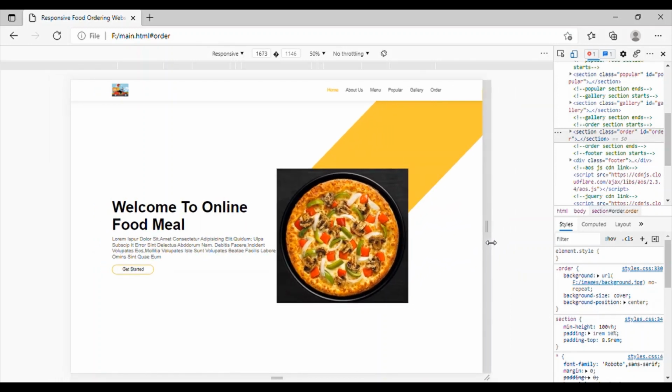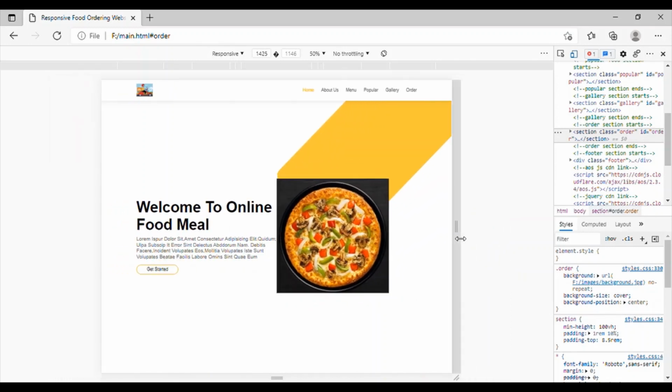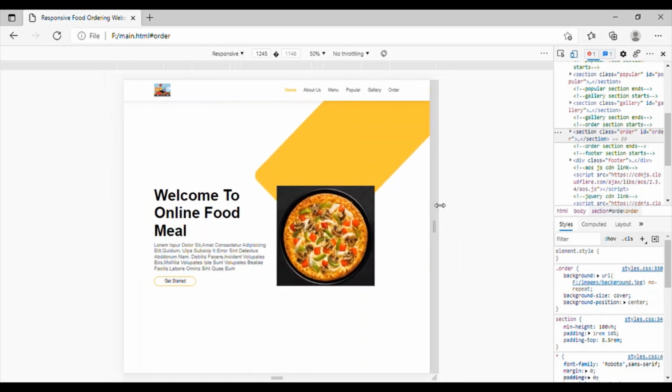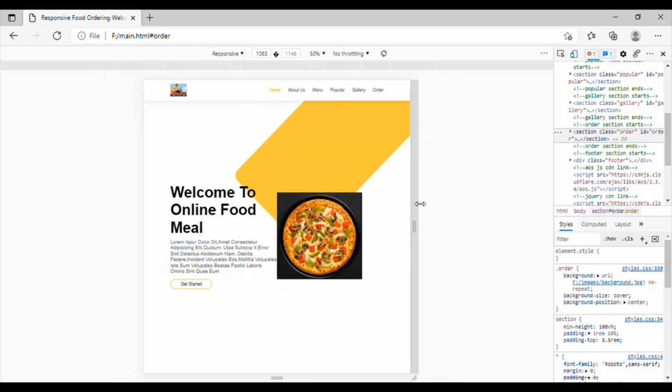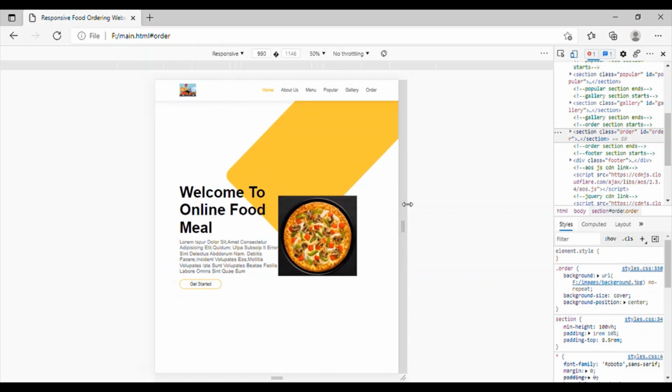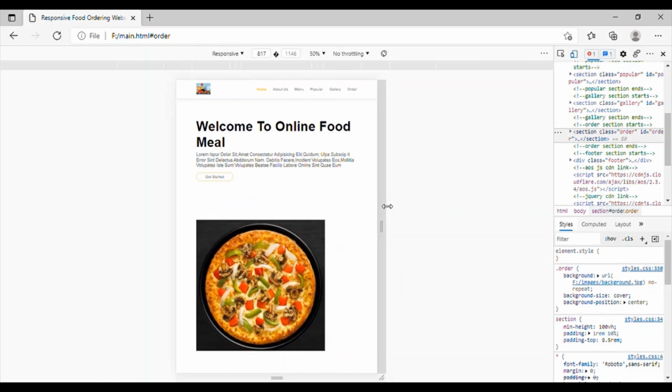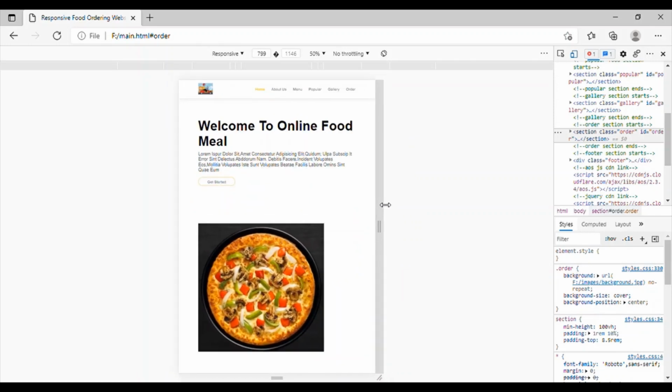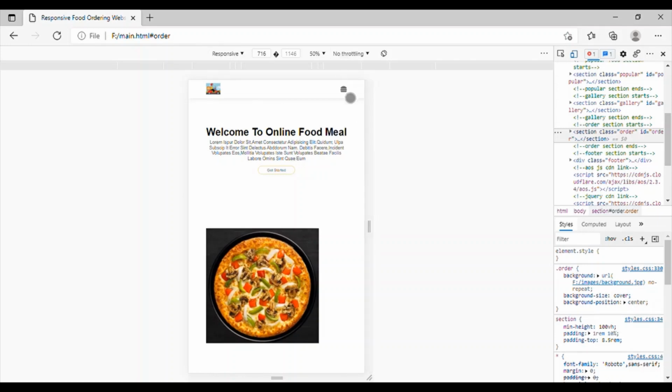Here it is automatically resizing because I have written the code in CSS using media queries. See, see. The code is automatically resizing. Okay, see. I got the hamburger button.